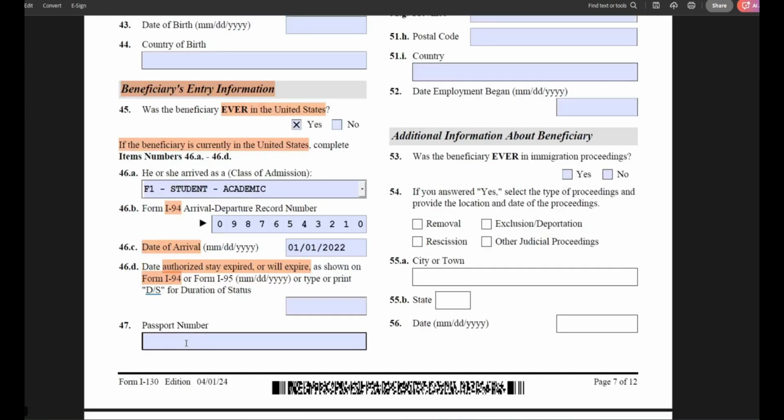And by the way, if your beneficiary arrived to the United States a long time ago and they're still in the United States, and the passport that they used for entry to the US expired and perhaps they renewed their passport, you should still be inputting the passport details of the passport that they last used for entry to the United States, even if it is expired.